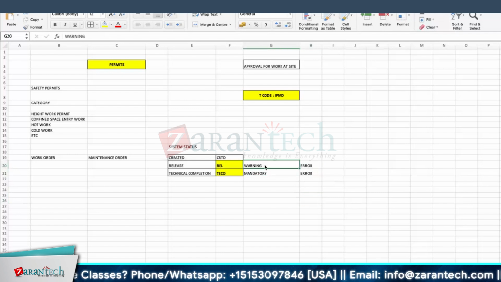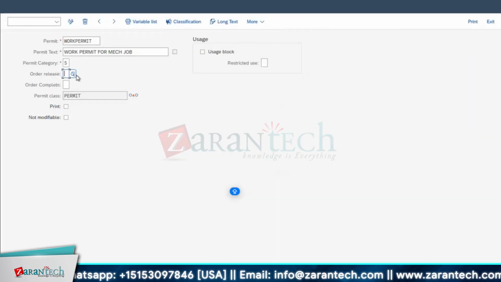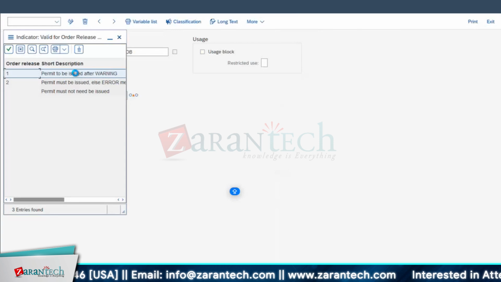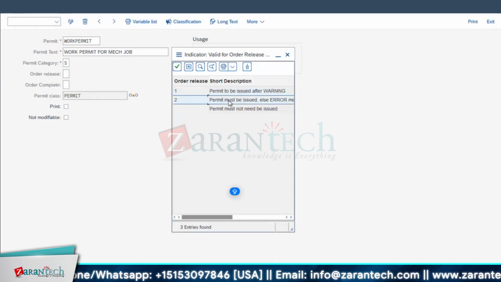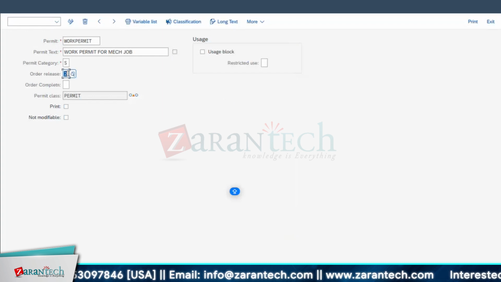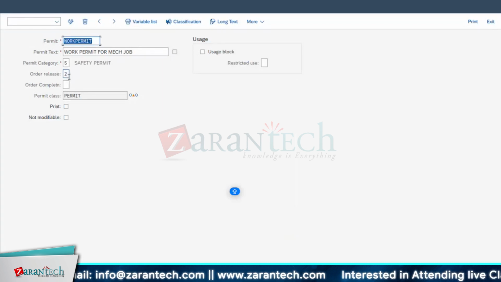So this makes sense. Let me go to configuration. See here, order release stage. During the order release stage, the permit is to be issued after a warning message. If I select 1 here, again it will give a warning message, but you can still go ahead. Now I'll select error message. It means during the release stage itself, I must take a permit, else it will give an error message.